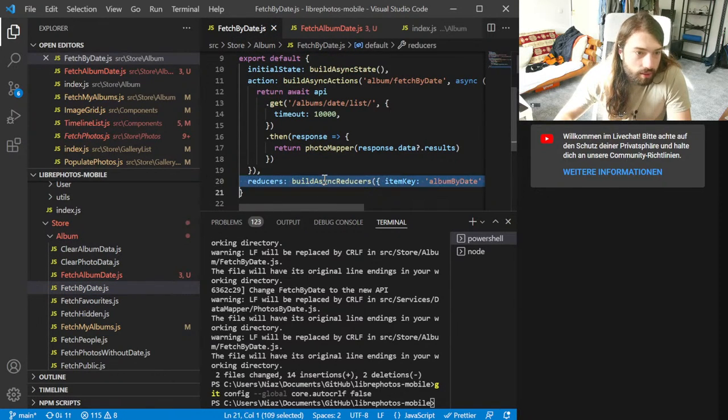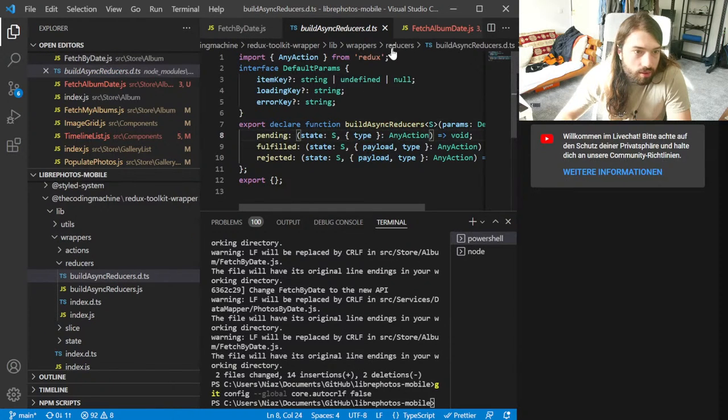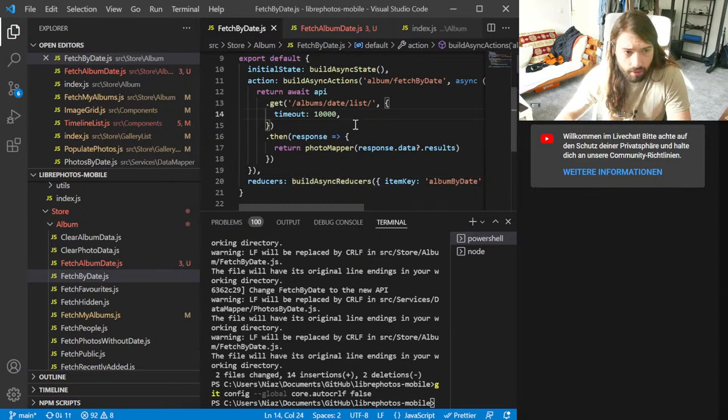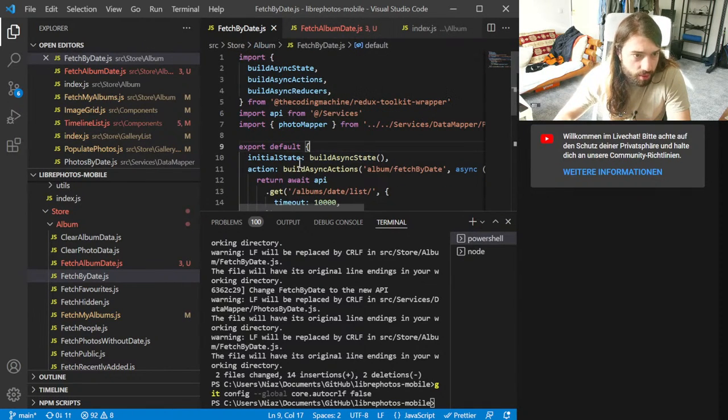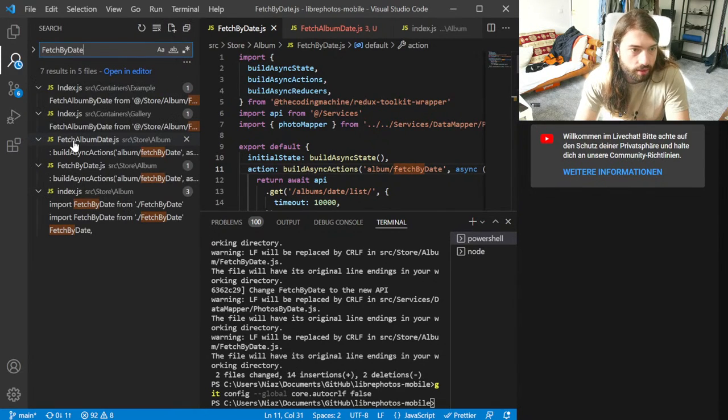Build async reducers. Go to definition. So that's basically all like the standard. Okay, it's loading, it's not loading stuff, that's fine. But I want to manipulate the state, right? So let's look up fetch by date. Fetch by date.